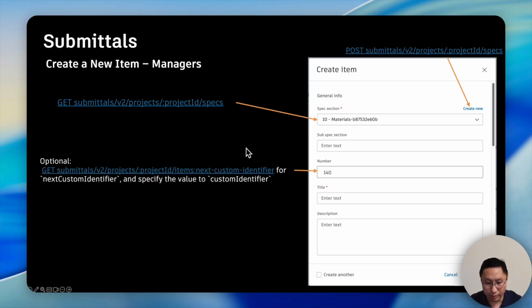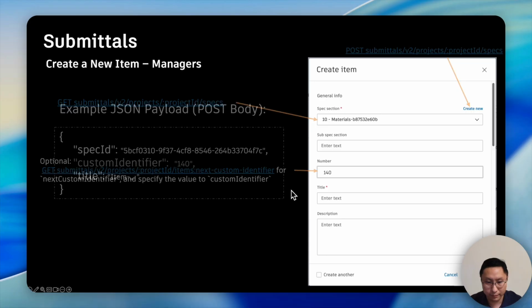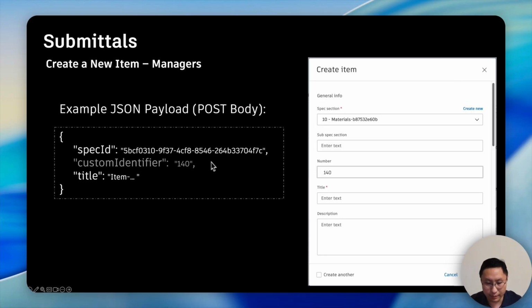Then optionally, we can call the GET items:next-custom-identifier to get the next custom identifier for this number field. This is only if you want to specify the custom number during the item creation. And here is an example post body. And here we only show the required fields in white color.